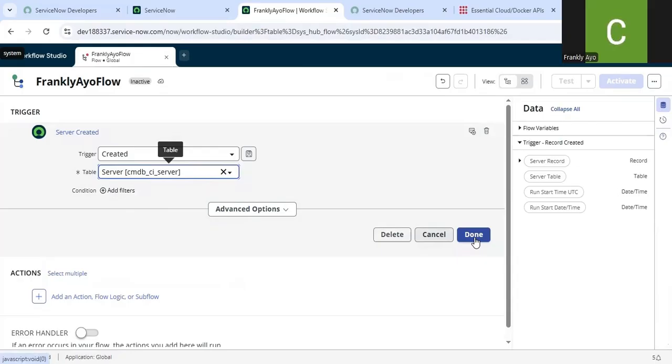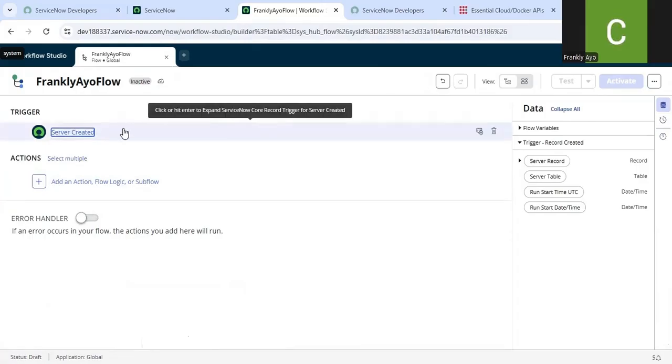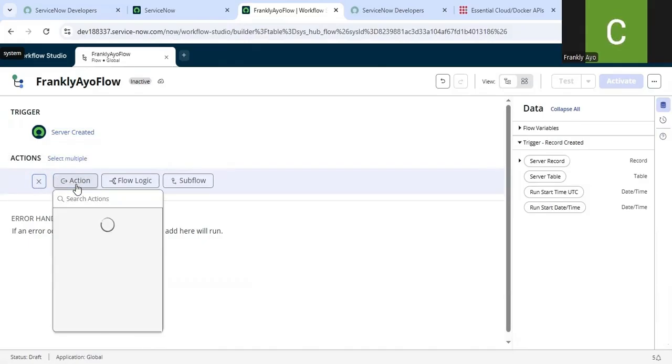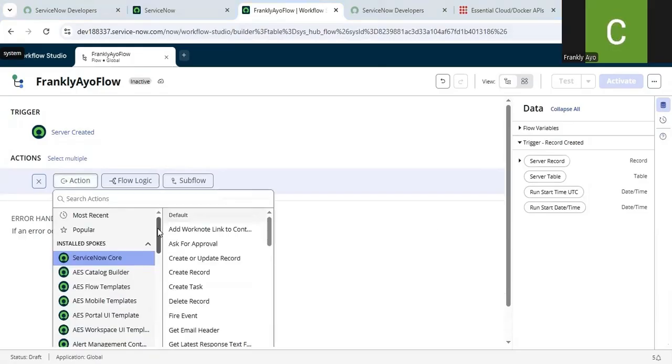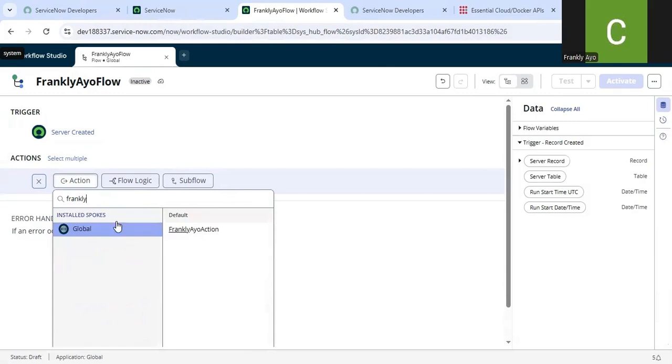We've added our trigger. We now need to add action. So after that trigger is activated, the next thing is this action that we want to happen. Yeah, so you can see there are many options here as part of the action, but I want to go with our custom action, and I called it frankly IO action. So you can see under global, frankly IO action.